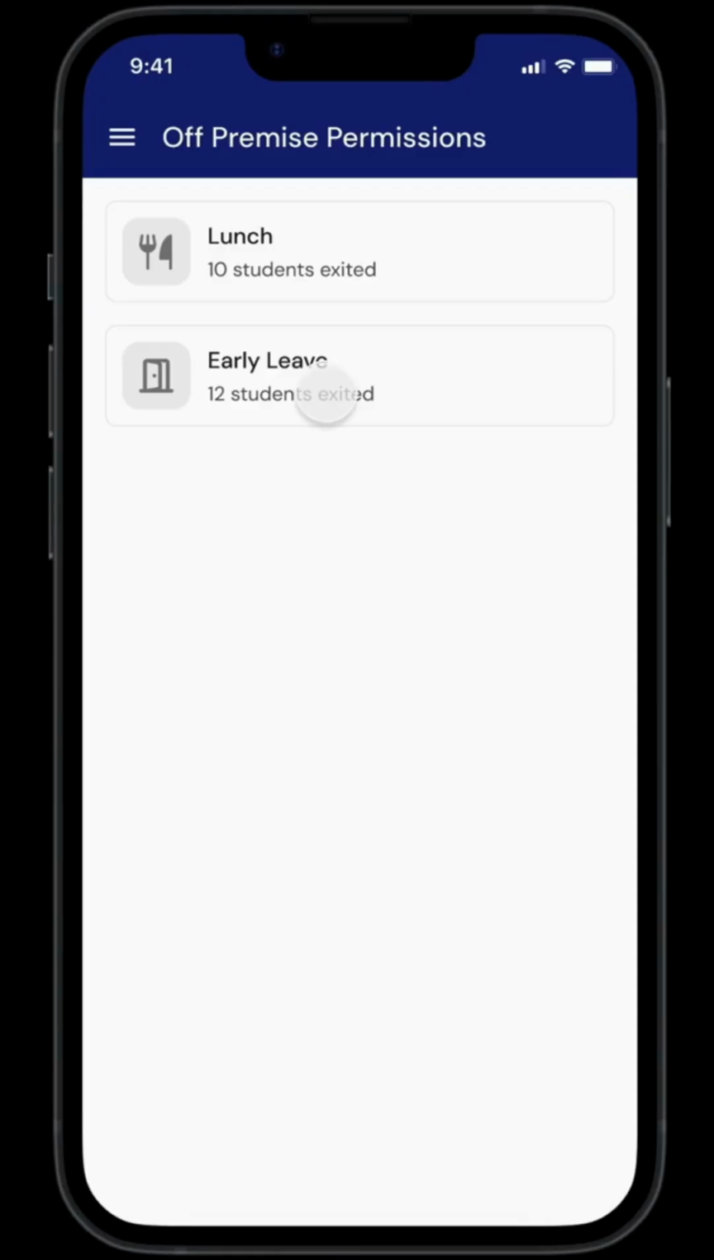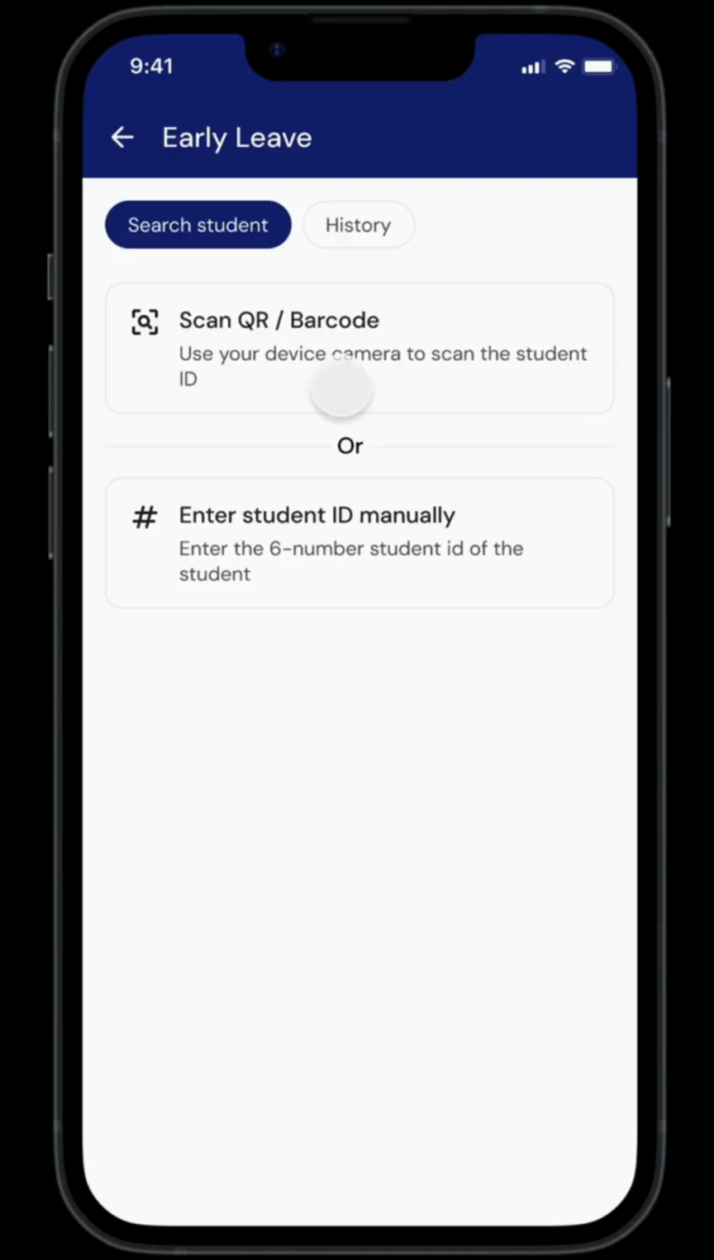Now let's take a closer look at how to assign permissions. In this case, we'll open the early leave permission. Here we can see two main sections, Search Student and History. The first one, called Search Student, shows the two options available to find the student you want to assign the permission to. The first one is by scanning the QR code or barcode found on the student's ID. And the second option allows you to search by the student's ID number. So if the student doesn't have their ID with them, they can simply provide their student ID number and you can search for them manually.